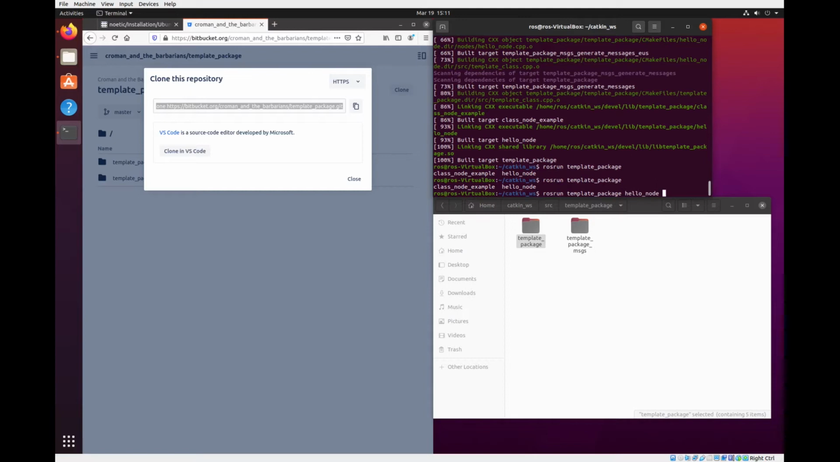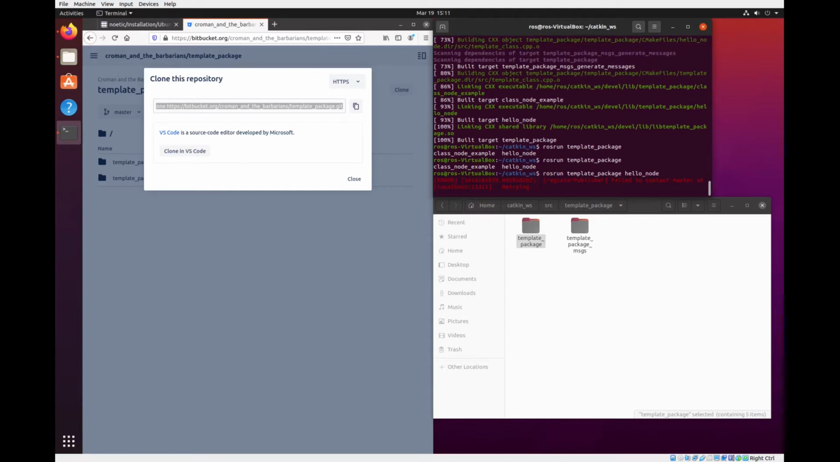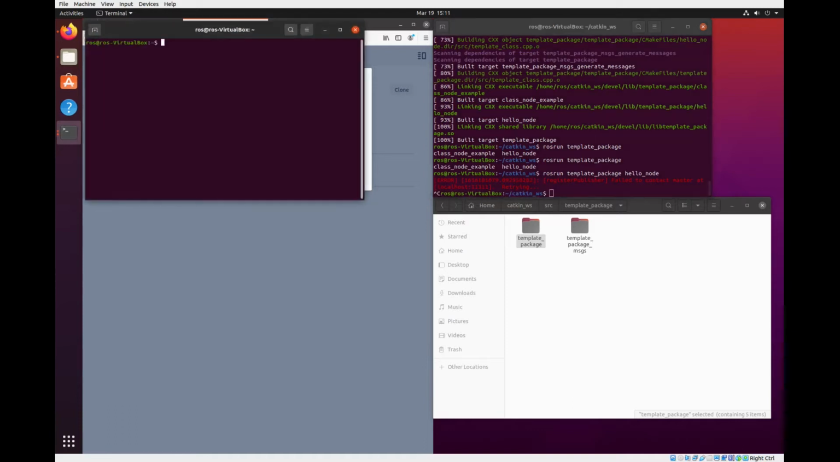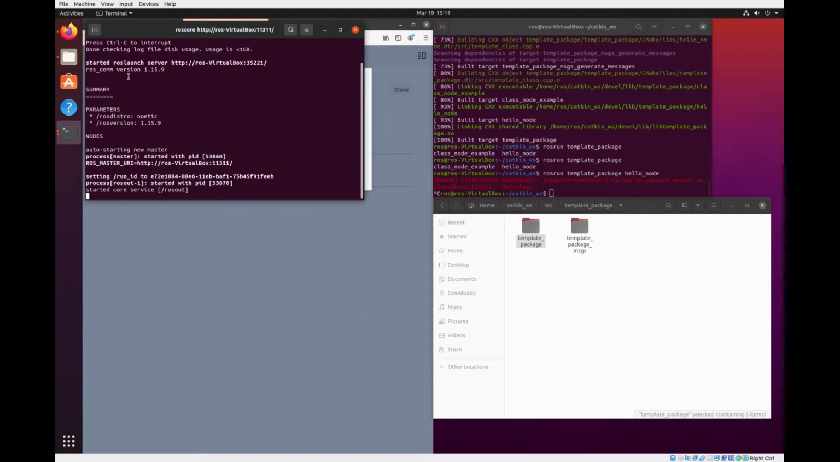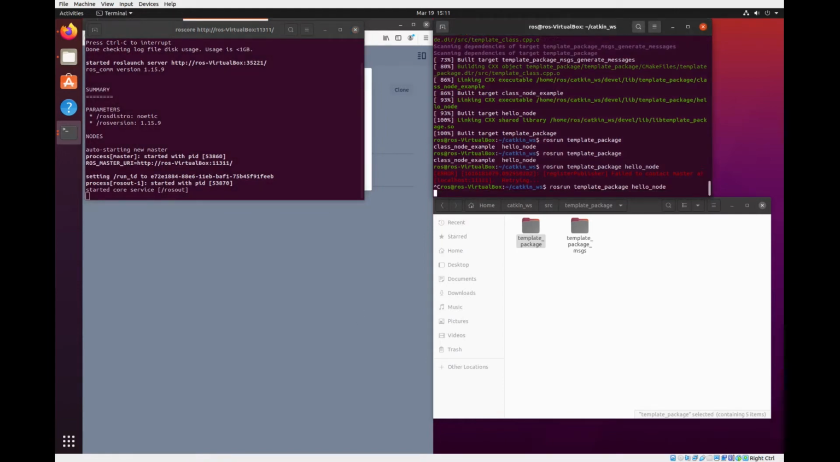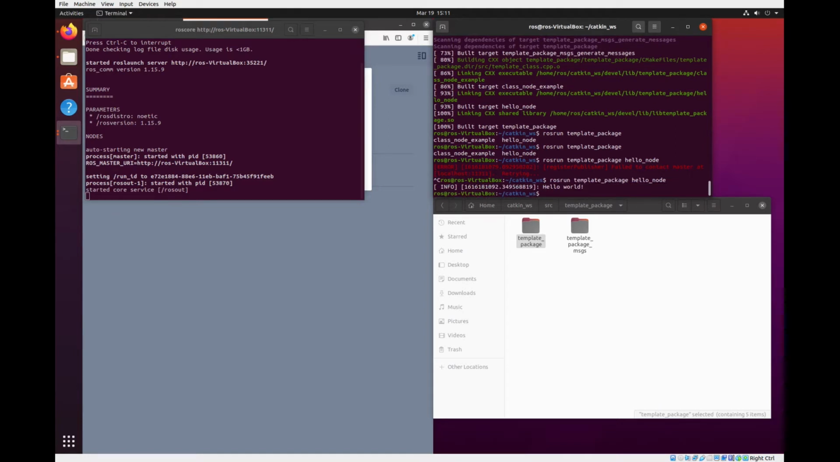And now this isn't going to work because this requires a master to be running, so we'll go ahead and close that and open a new terminal. Just type roscore. Okay, so now this node will actually be able to connect to the master and it will run, and all it does is print hello world. Okay, great. So we basically have our ROS environment set up, our build system set up.